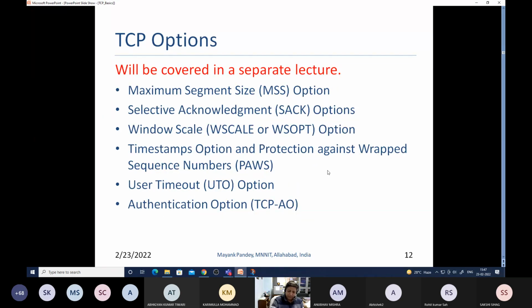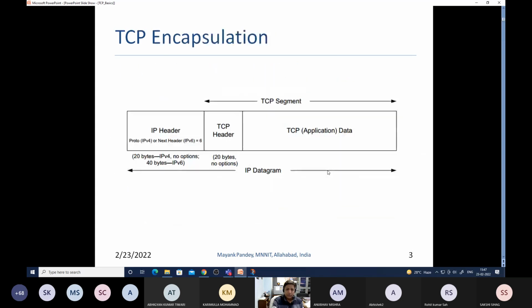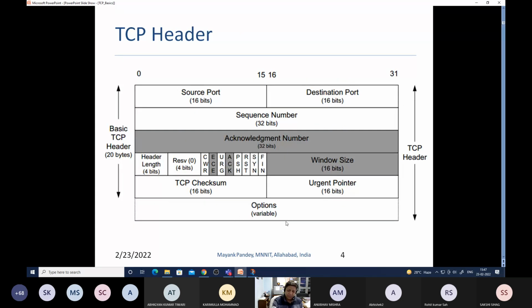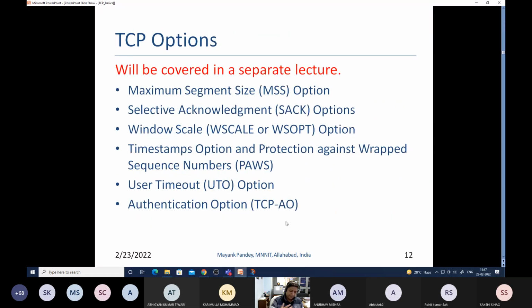TCP options: after the normal header, as I showed you, there is a variable number of options. There are many options which can be utilized, and as and when advancements take place, different options get implemented, which can be included as an optional part of the TCP header to make your protocol more powerful. Maximum segment size option, selective acknowledgement option. These are some of the options which we are going to see in our advanced topics. Window scale option, timestamp option, protection against wraparound of sequence numbers, the PAWS option. User timeout option. Nowadays we have an authentication option also, and there are many more.